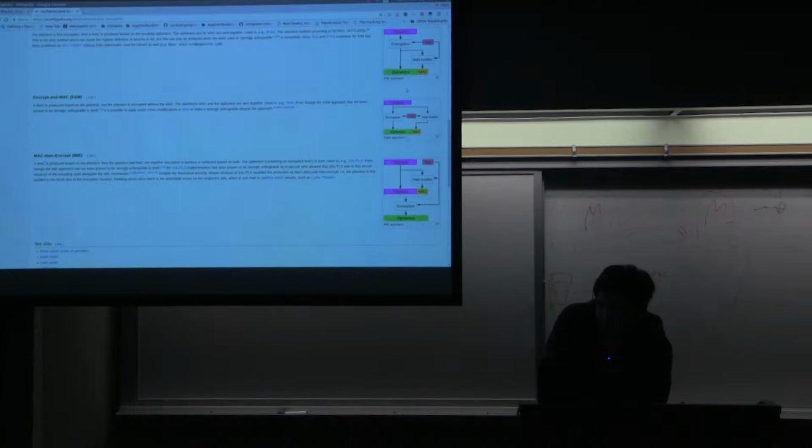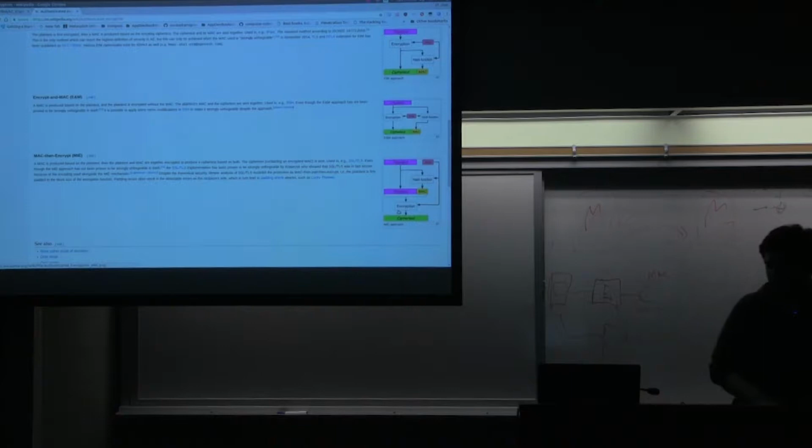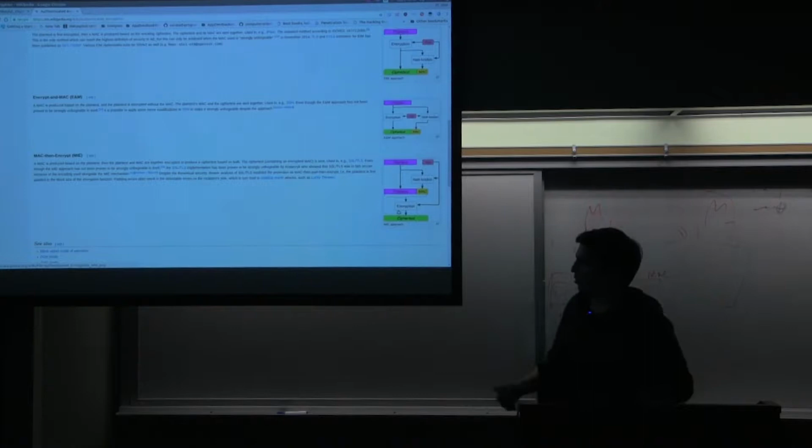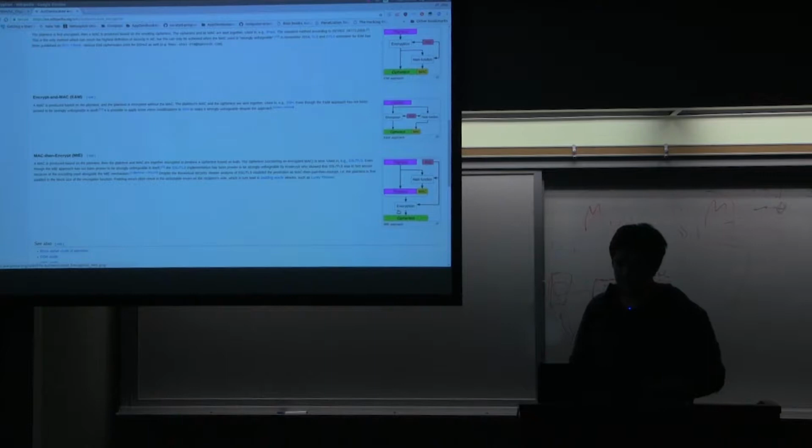Actually, these two are very, very similar, but you essentially encrypt the plain text with the MAC. So that's the main difference. I had forgotten. MAC then encrypt just means that you are encrypting this whole block. Encrypt and MAC just means that you only MAC the plain text and not the ciphertext at all. So encrypt and MAC only gives you integrity for the plain text.